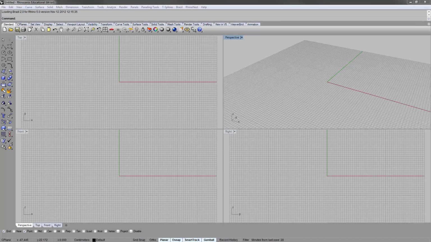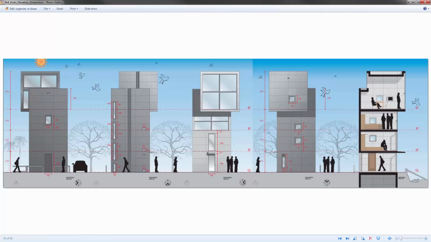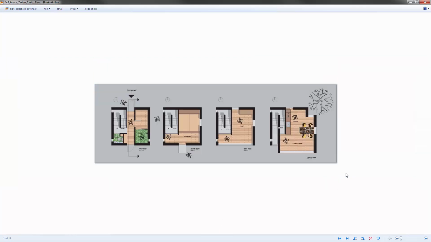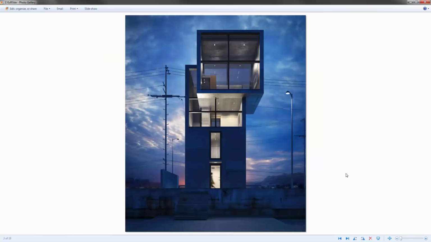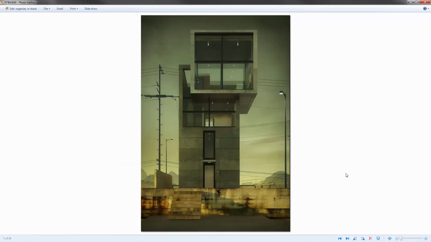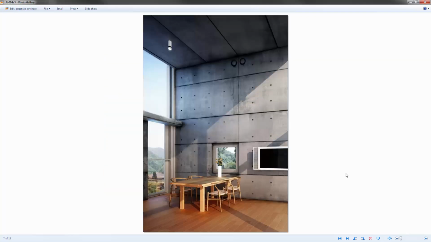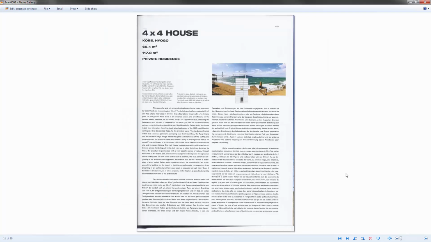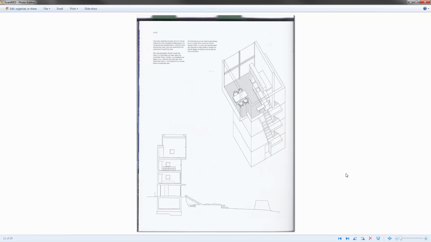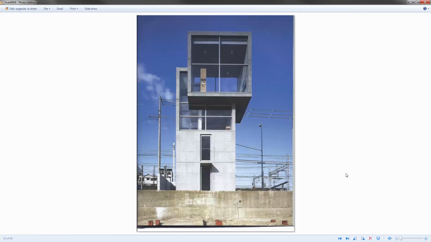Hello everyone, welcome to the first video of Rhino Lab Assignment 5, in which we learn how to go from this, which is a couple of images that depict Tadao Ando's 4x4 house in Kobe, Japan. This is a very simple project, and it's a good starting point to learn how to go from standard plan, sections, elevation drawings, and to be able to build a 3D model off of this.